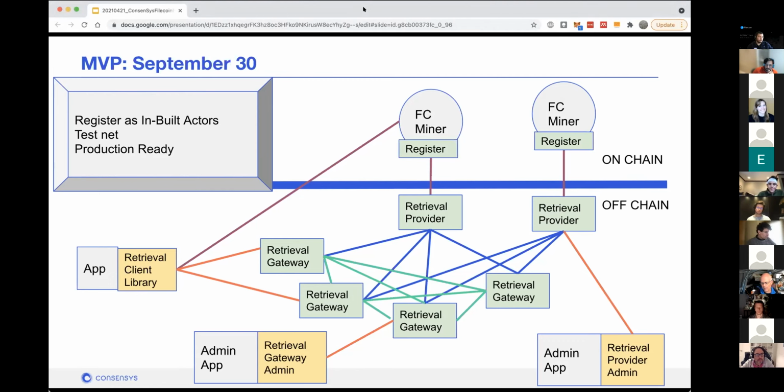Another thing that we're looking to do for the end of September, so when we're finishing this initial MVP, is have that registration service as an inbuilt actor in a Lotus node. As well, try and deploy the system on a testnet and have it production ready.